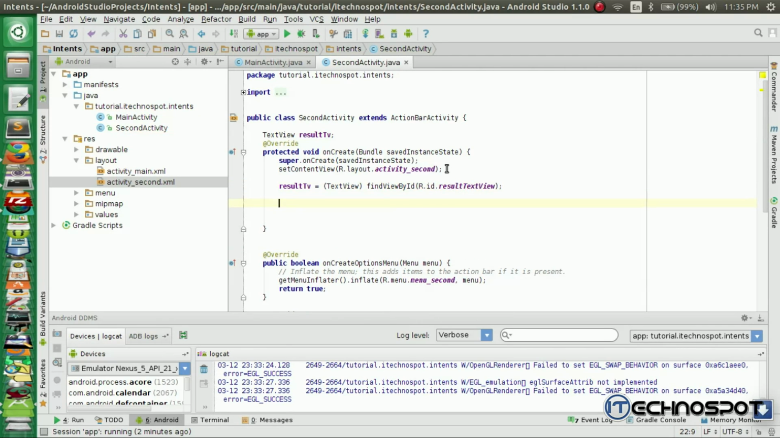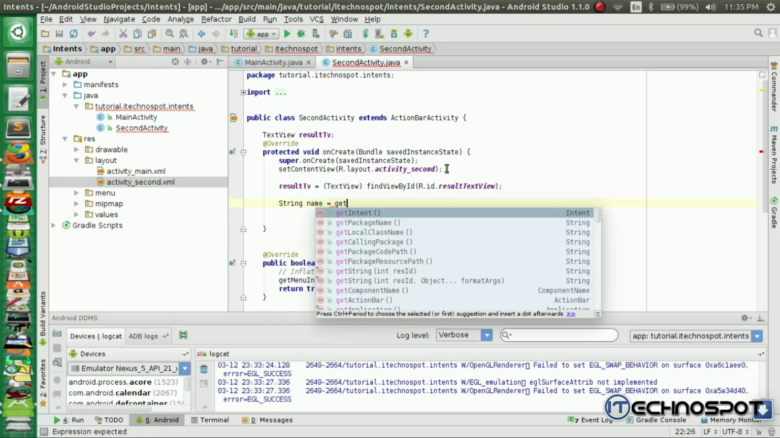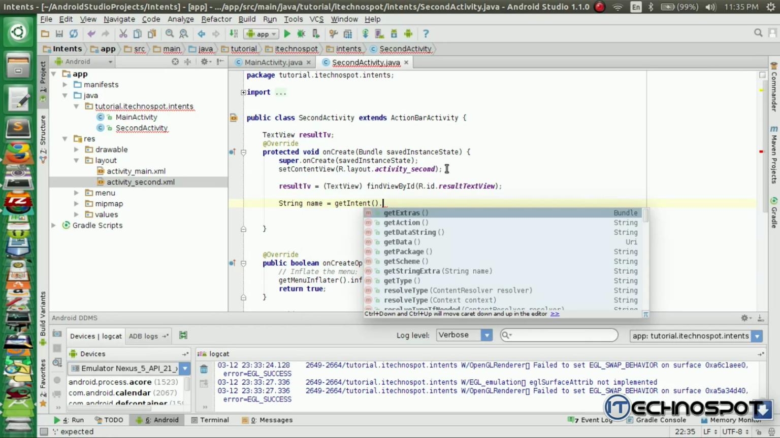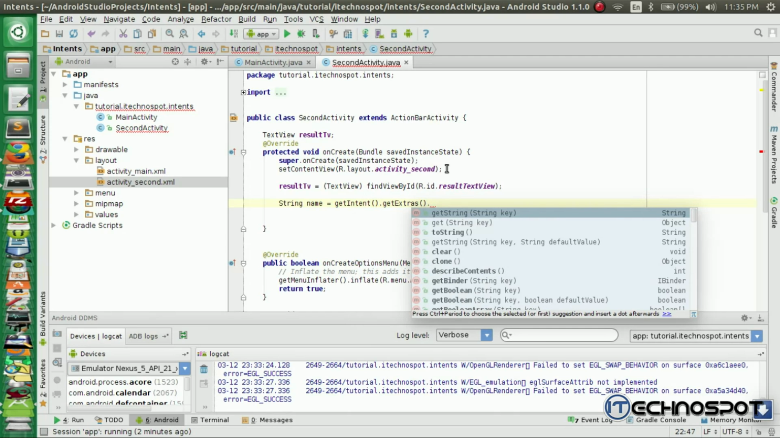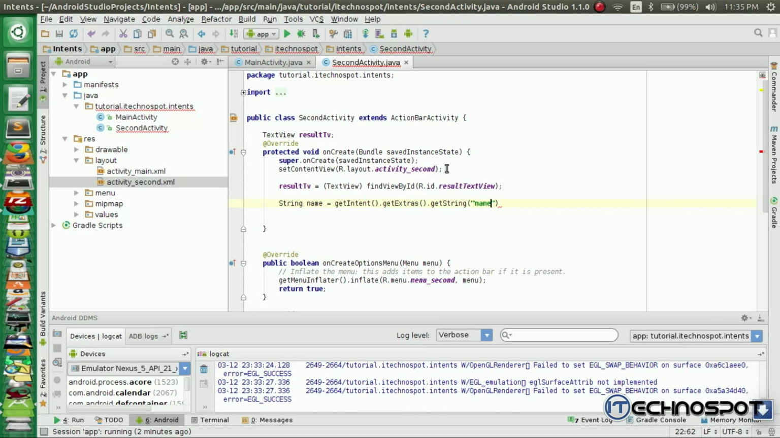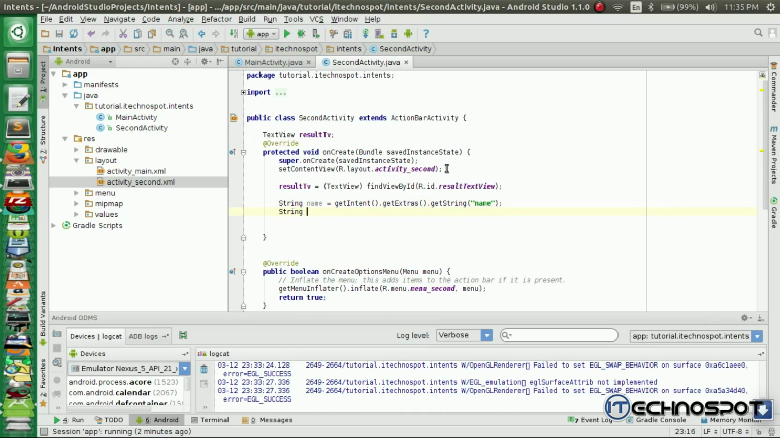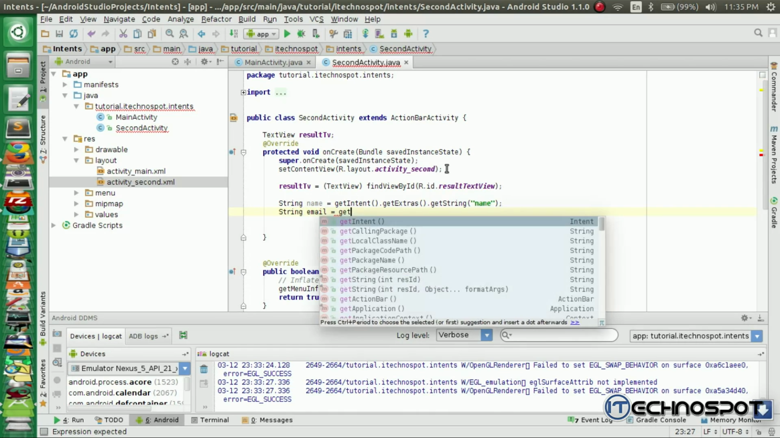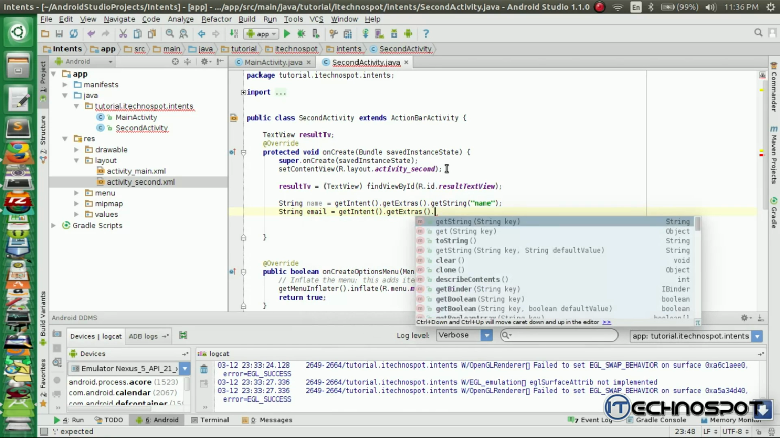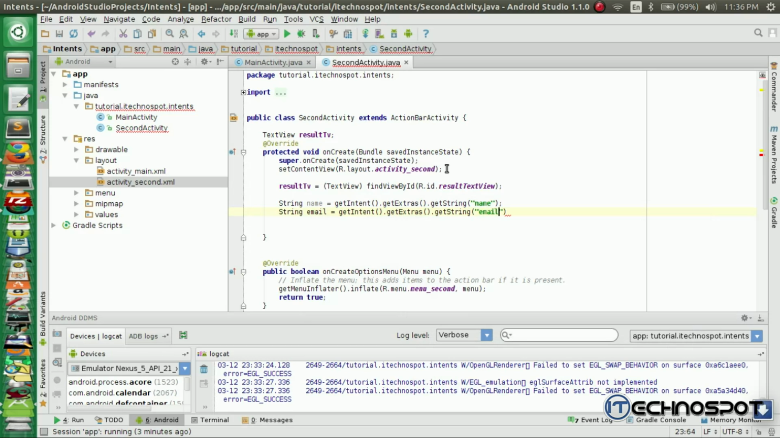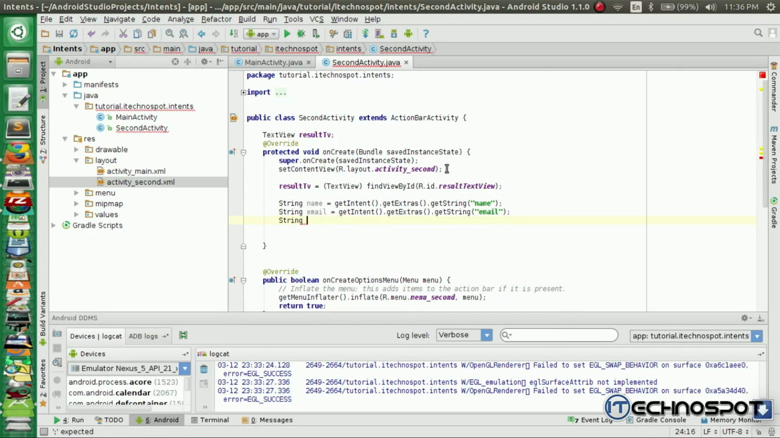So now we need to get those strings and show them here. So we'll have a string name. We'll be using a function called getIntent. This function can be used to get the intent which has been passed from the previous activity. So we have the getIntent, you get the extras which are passed, and you get the string, and you just give the key. The key is name for the first variable. We have our email here, that's our second one, and the third one is our password.